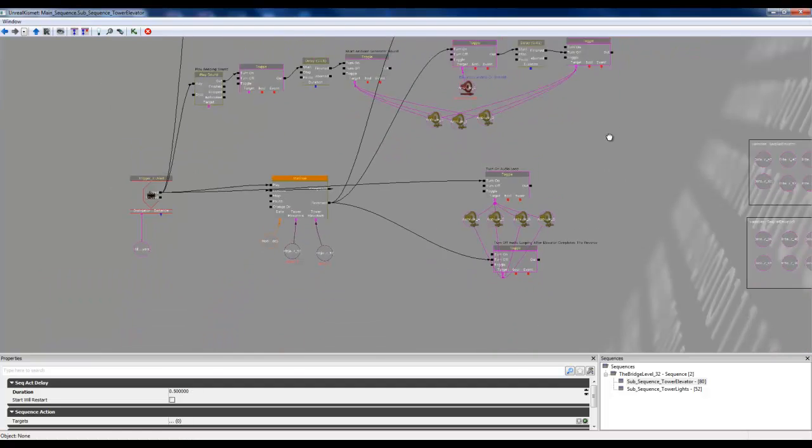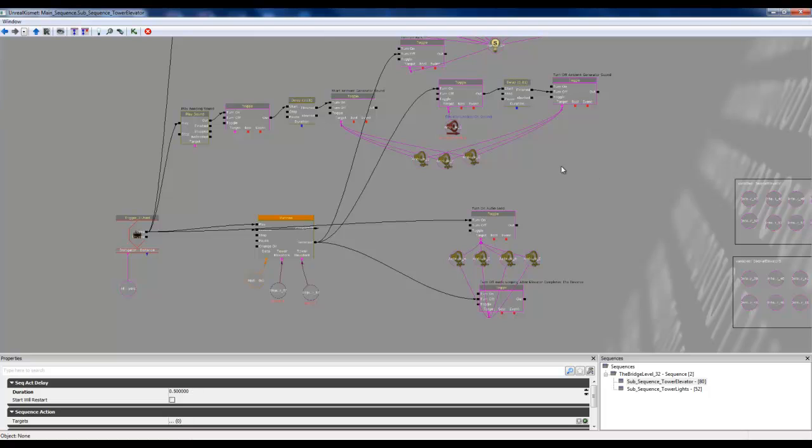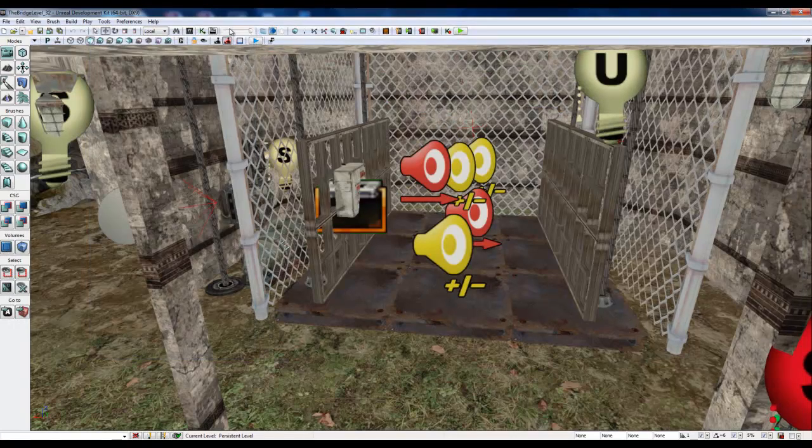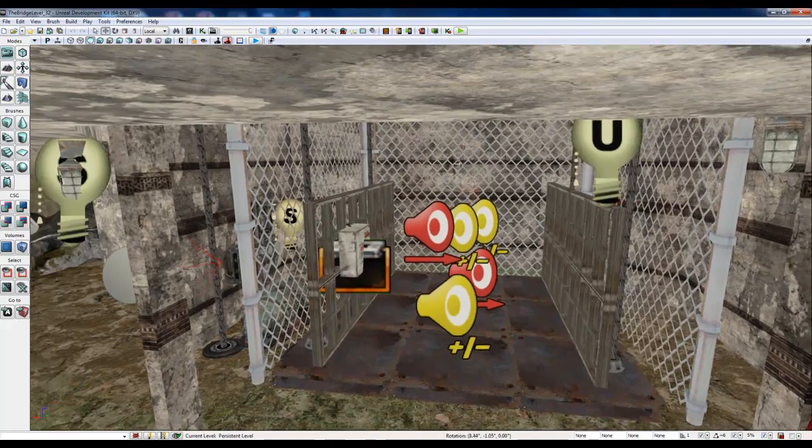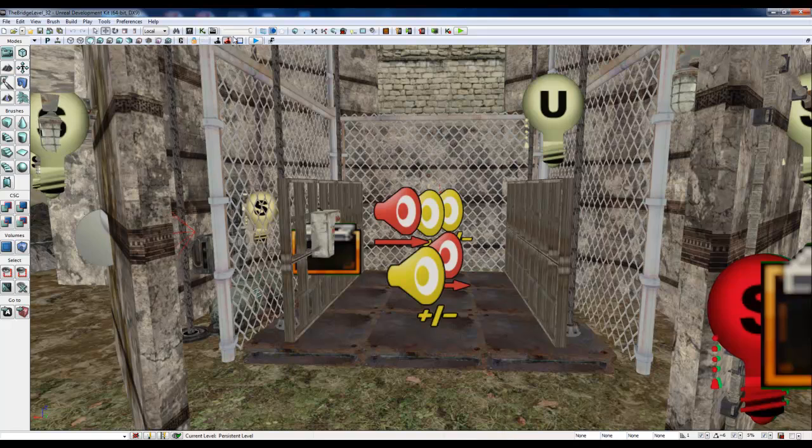It's just that simple. It looks complicated, but it's not. So let's go ahead and test this out. I still need to rebuild my lighting, but that is basically the review from any of the updates I've made since the last video.